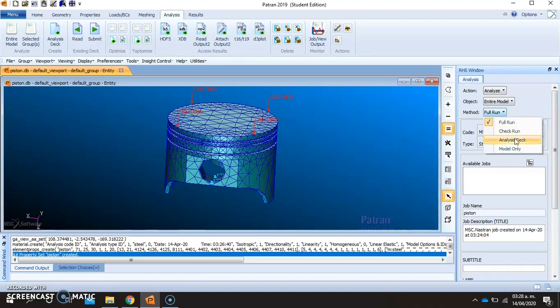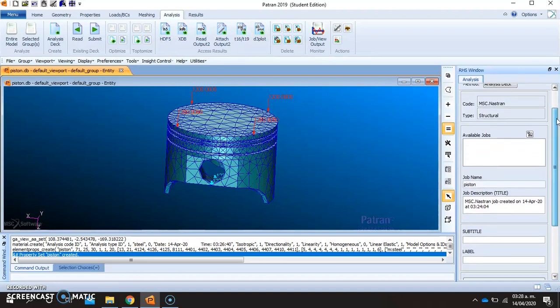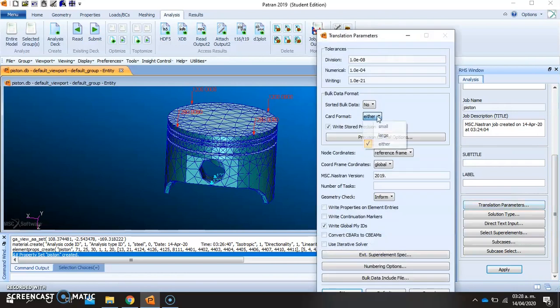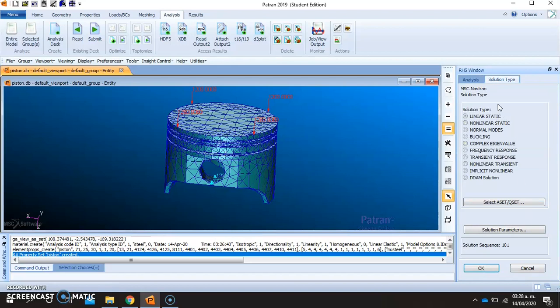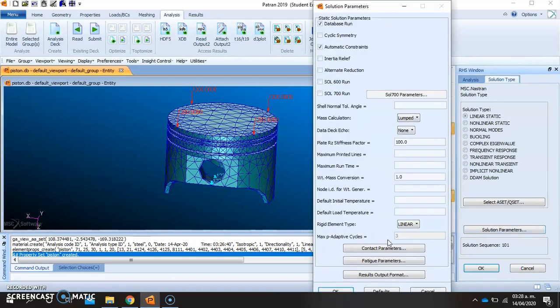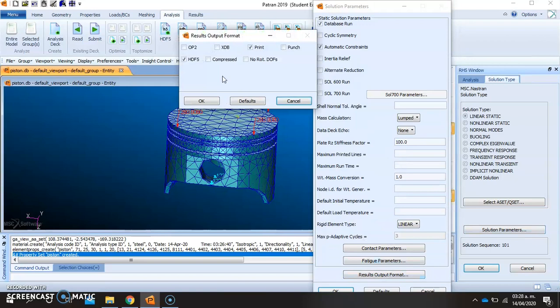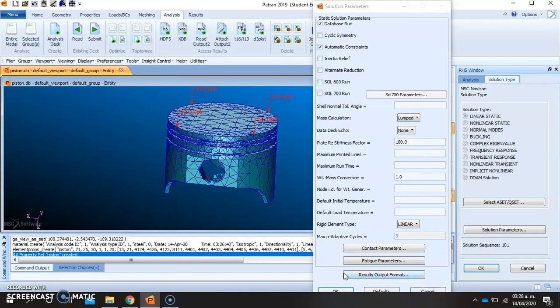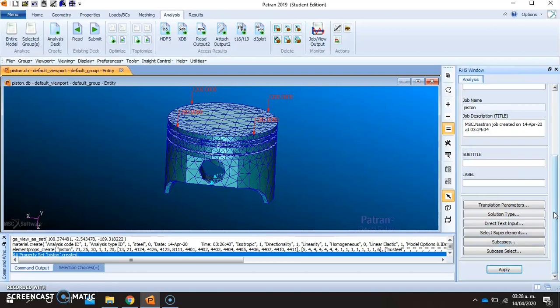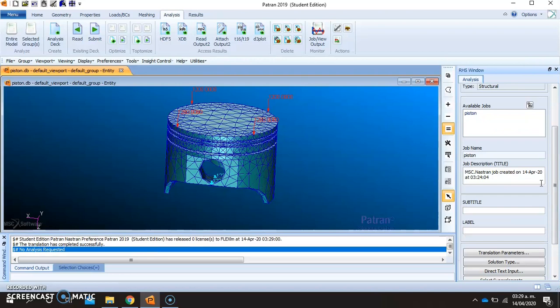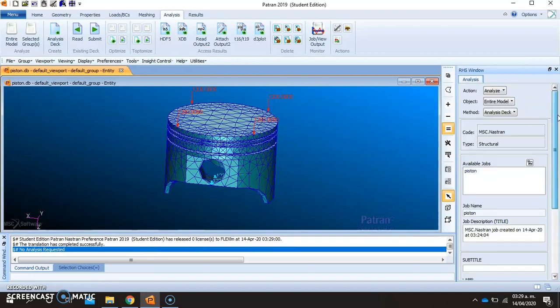Analysis Deck, go to Translation Parameters, and in card format select Small. Click OK, and after go to the solution type. Click on Solution Parameters, after click on Results Output Format, and select XDB. Click OK, click again OK, and finally Apply. After that, you need to open Nastran and select the BDF file created from Patran and run. Nastran will create an XDB file.